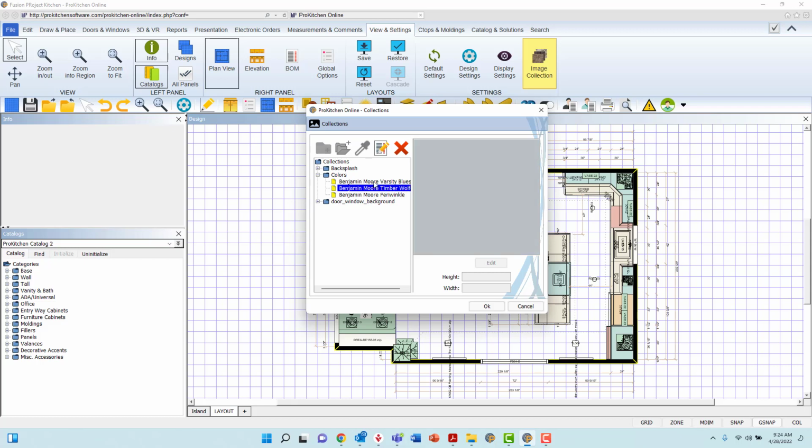To delete a sample or a folder, left-click either to highlight it in blue. Then left-click the Remove icon. This will automatically remove the selected sample or folder.